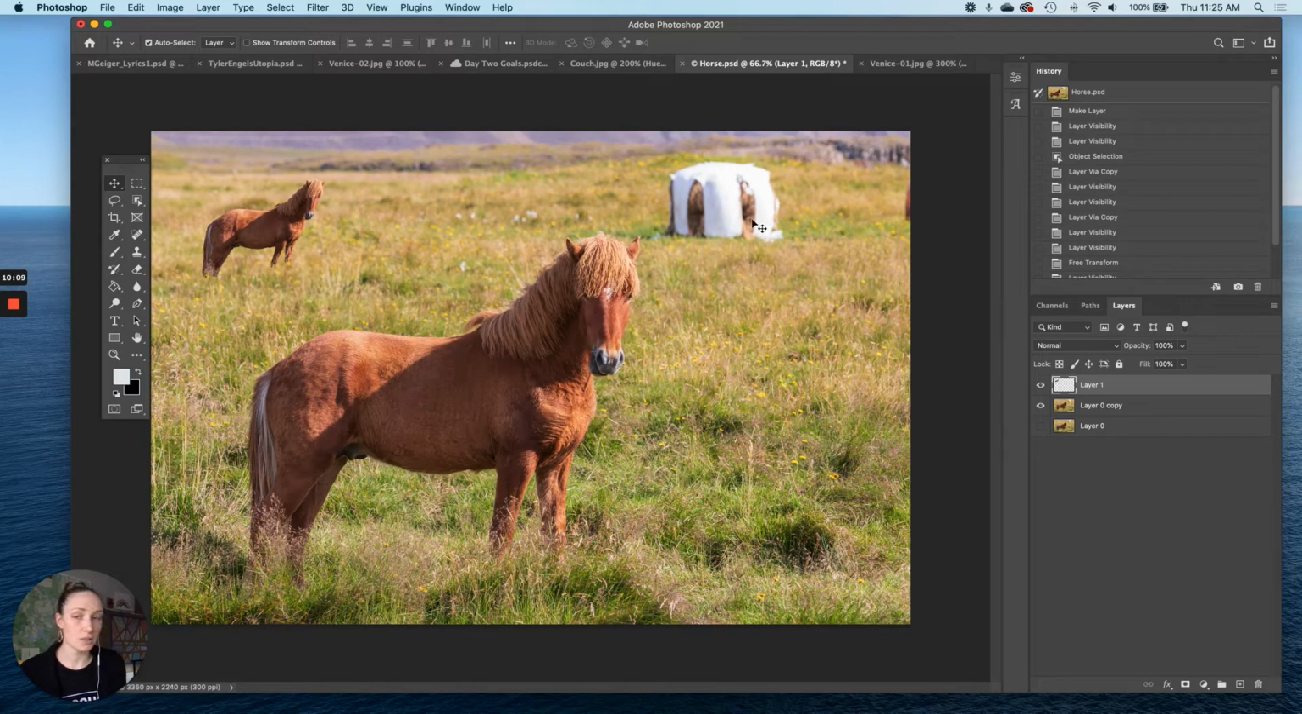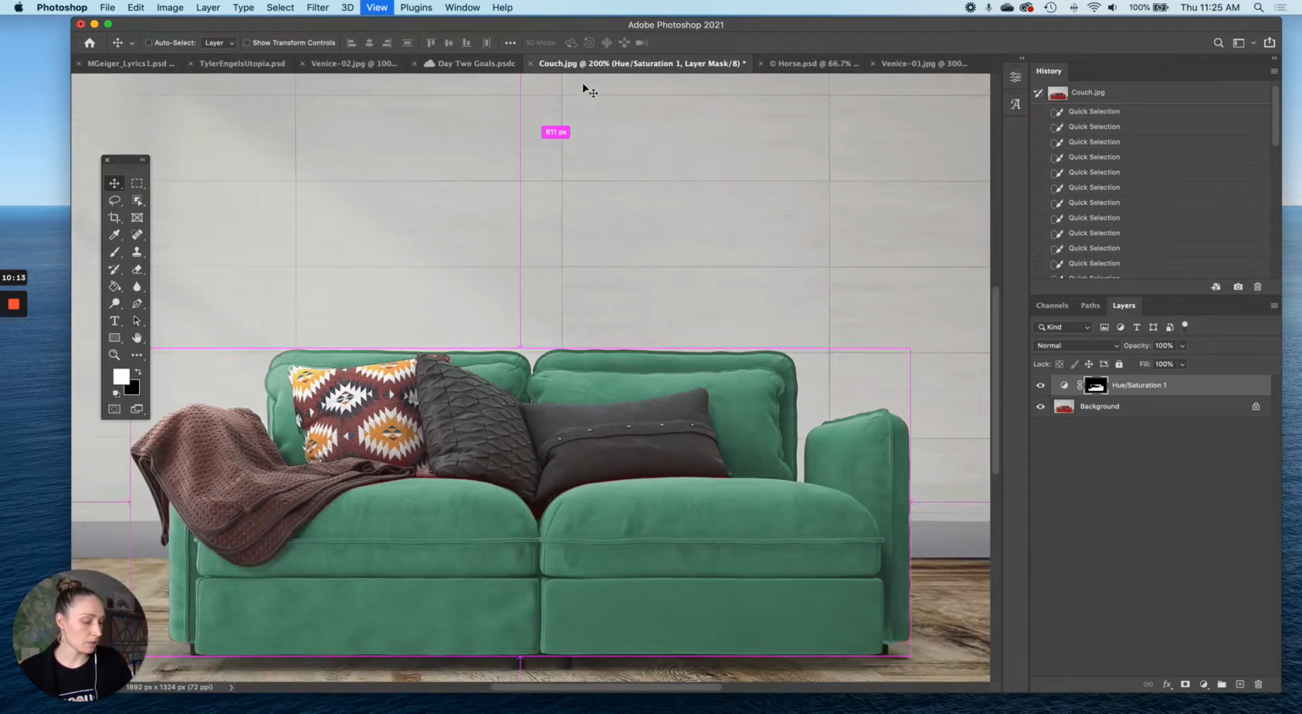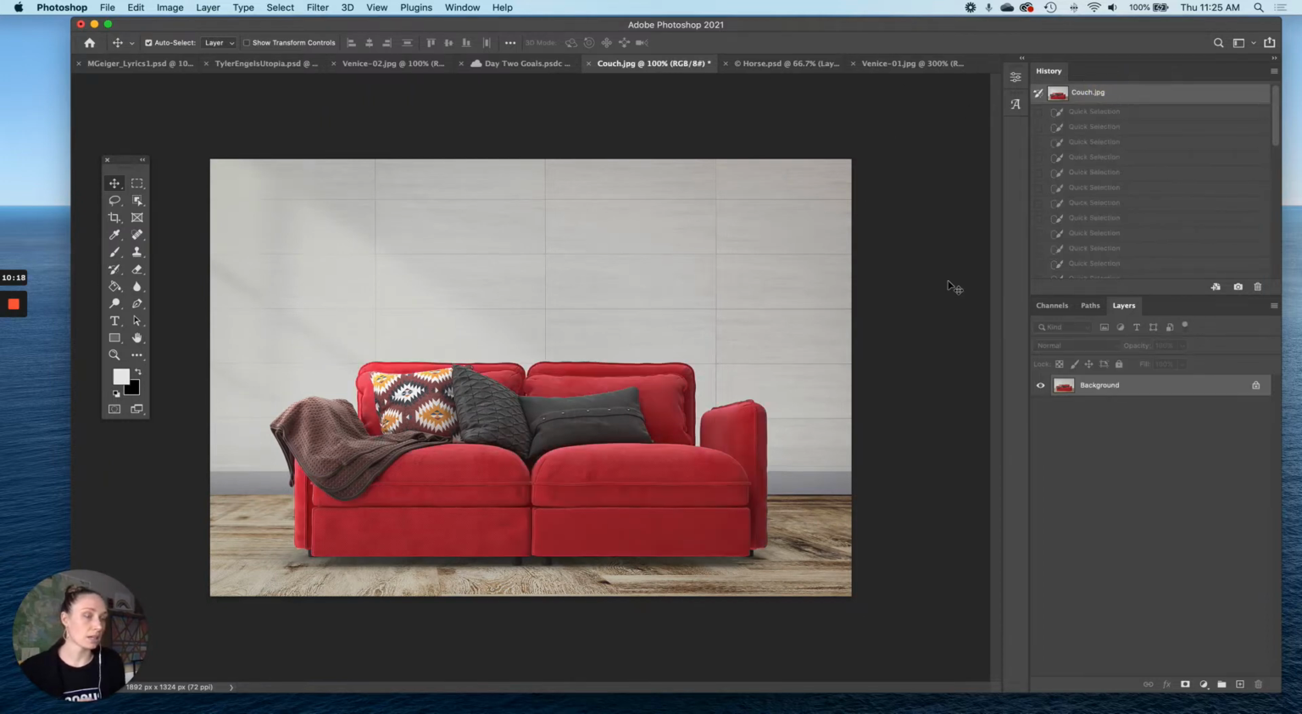Now we're going to switch over to, let's check out this couch image. Just going to bring it back, and I'm actually going to bring us back to the very beginning of this file. This is the brand new file, how it was opened up.